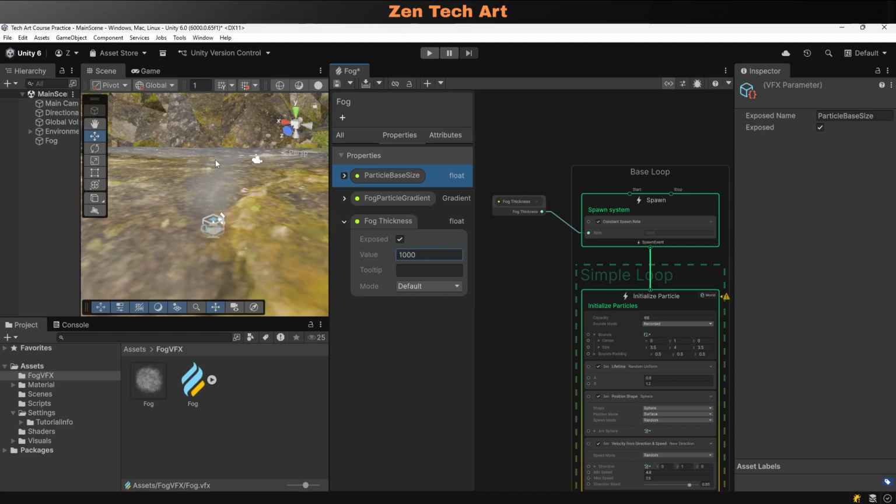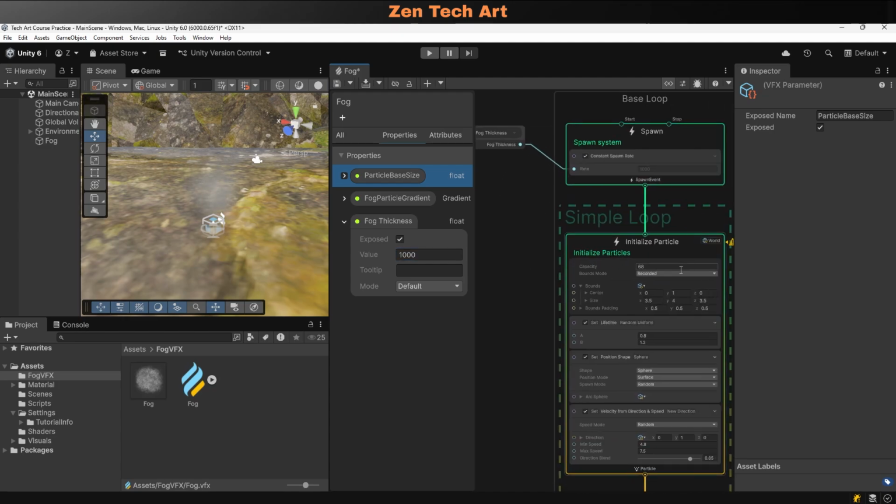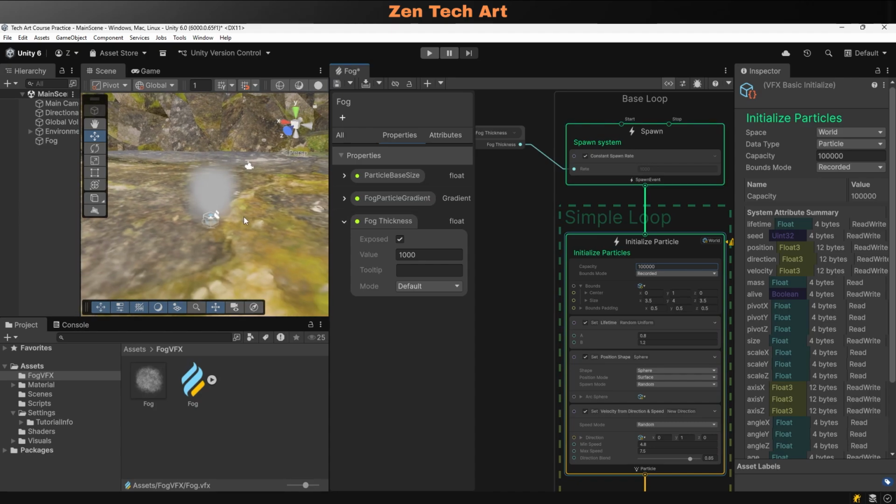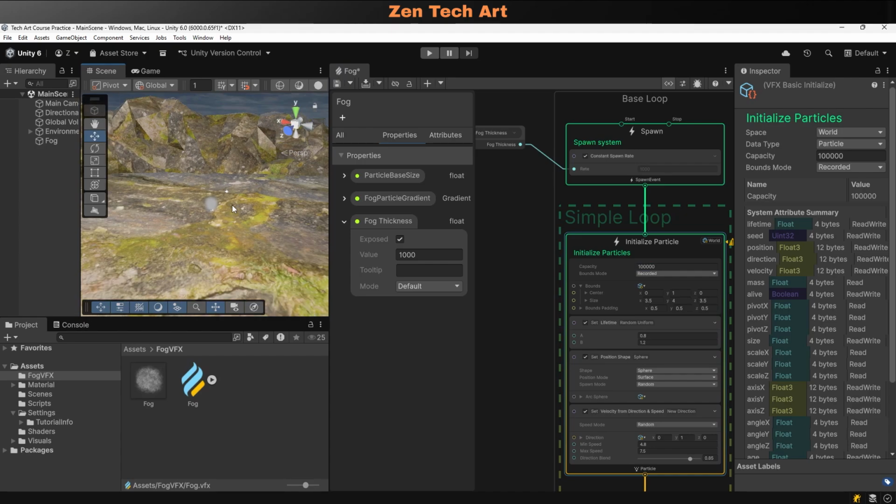And you can see it's kind of stuttering. It's like puffing and puffing. That is because our capacity is too low. So in the initialize particle, let's just set this to a really high number. Don't worry about it being high because the VFX graph is meant to deal with high amounts of particles. So it's not going to kill your performance or anything. Cool, well that's looking a bit thicker. Let's scroll out a bit.